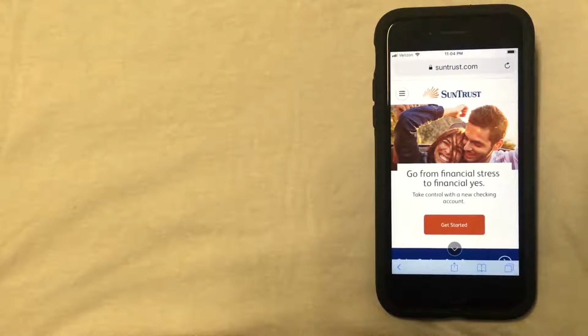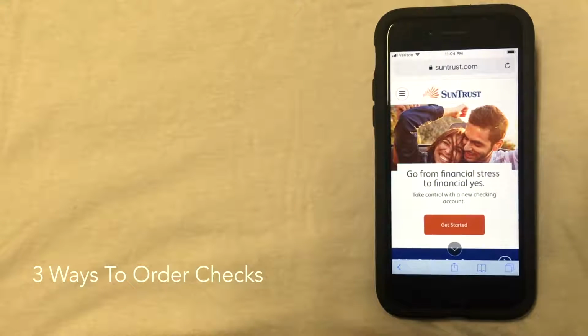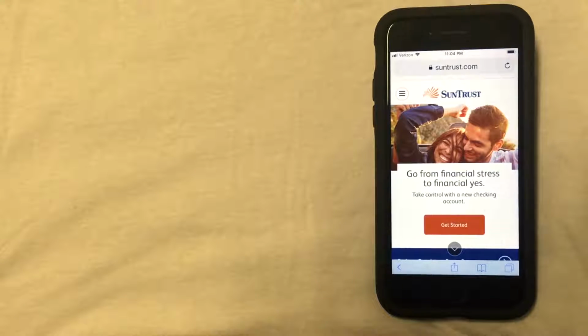So now that we have kind of an understanding of what checks are and how they're used, I'm going to show you 3 ways that you can order them. Before we get started, you'll need to have a copy of a voided check or something else that has your bank account number and routing number on it.